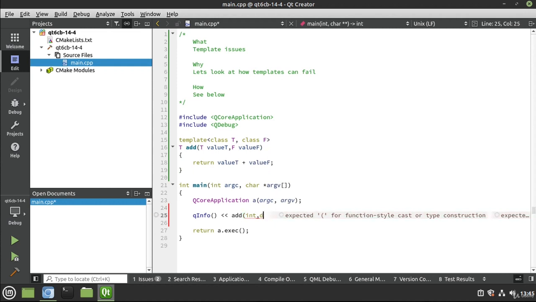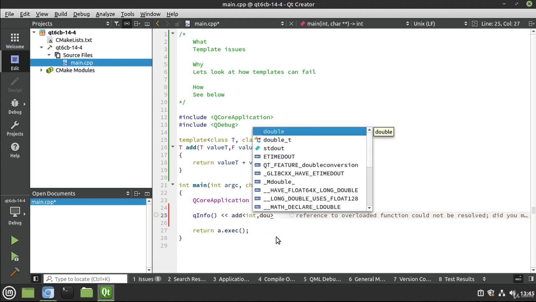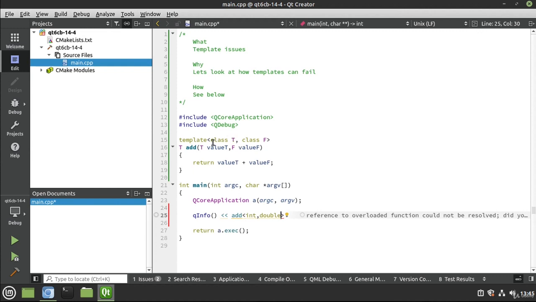Now, because this is a template, we have to do it a special way. We need to tell it anything in the brackets. Remember, these brackets, we want replaced with whatever we type. So we want to tell it, I want an int and I want a double. So we have two different types here, T and F. So I'm going to say my T is an int, my F is a double.